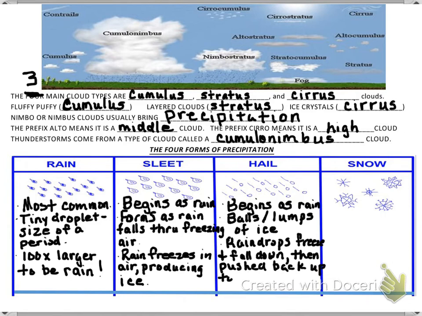This is the reason we have different sizes of hailstones. Sometimes they may be as small as a dime. Other times they may be softball size hailstones. So the reason for that is how many times that ball of ice or lump of ice gets pushed back up and down through the freezing layers.